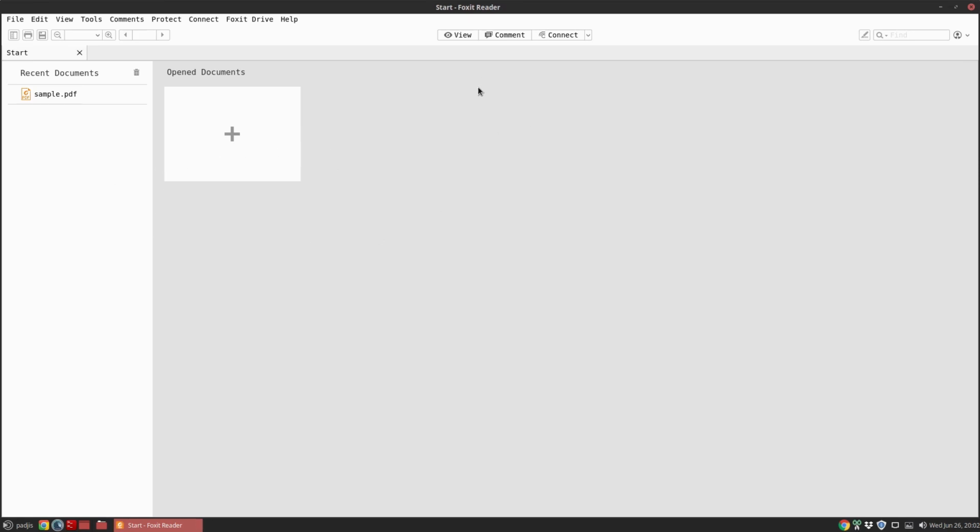The first thing I want to say is that Foxit Reader has a paid version, but I will be using the free version during the whole test, so you guys can also download it and try to play around with it.